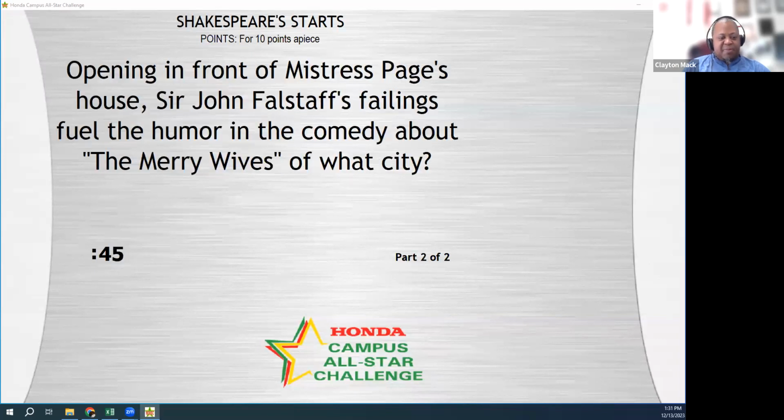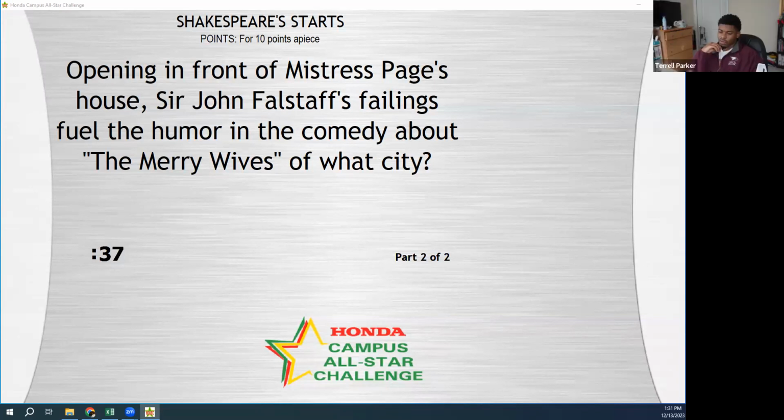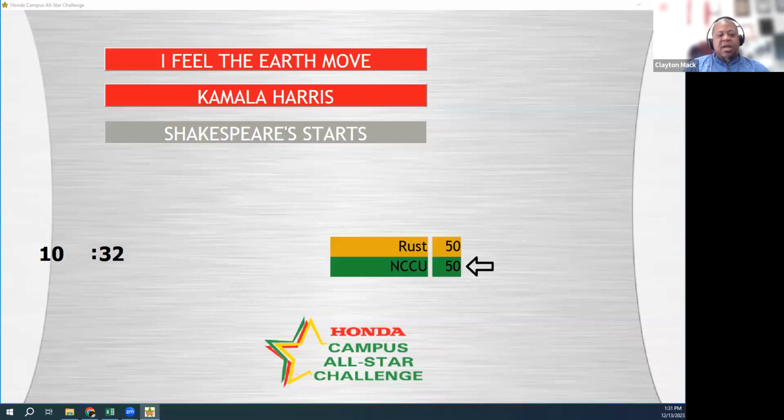Opening in front of Mistress Page's house, Sir John Falstaff's feelings fuel the humor in the comedy about the merry wives of what city? Windsor. Team, your answer. Windsor. 10. Category, please.